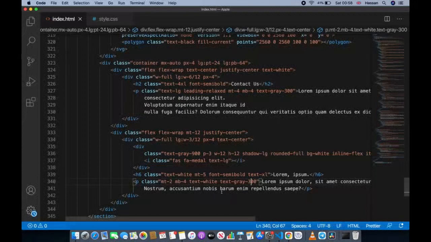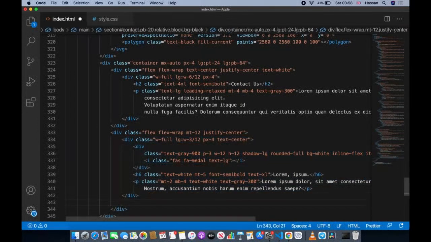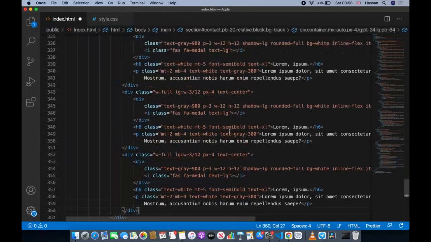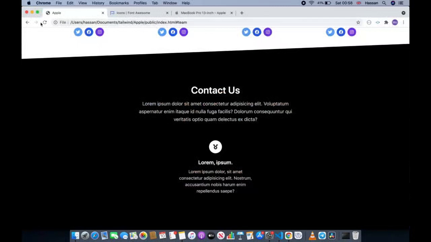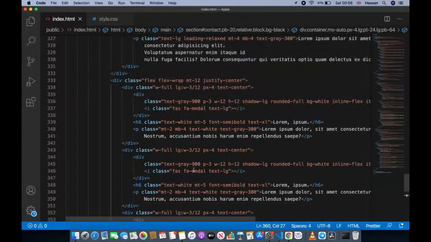Okay. Now after this div, so basically we're done with the paragraph, we're done with the div for this item. We're going to basically copy and paste it 3 times. It's pretty much going to be the same thing. Only thing we're going to change is the icons. Pretty much just the icons. So there you go. So we have 3 items, and just the icons we're going to change.